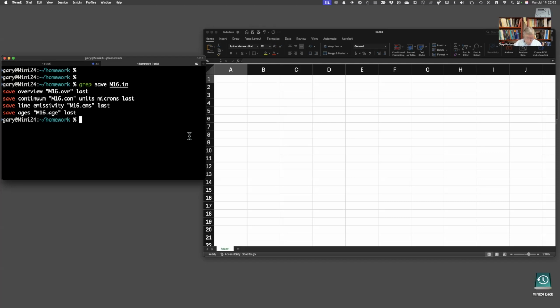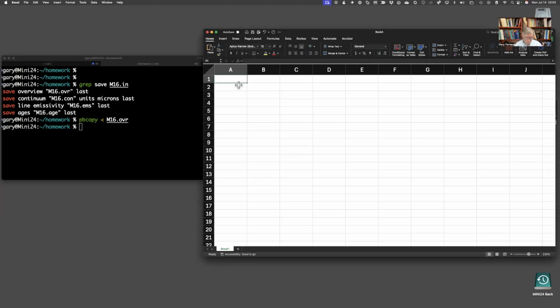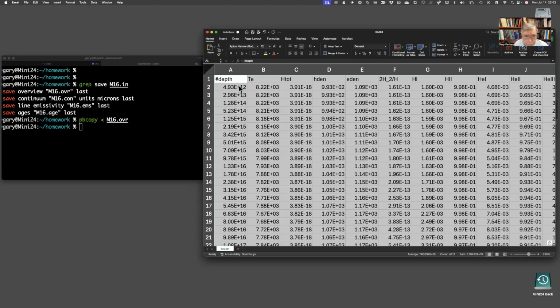So what I'm going to do is a pasteboard copy from m16.ovr. The file name m16.ovr is in double quotes on the save command, and that means save this output into whatever is in that file name. Each one of them has the word last. Remember, we're doing two iterations. We only want to report the last one. So I've now copied the contents of the overview file into the clipboard, and here it is.